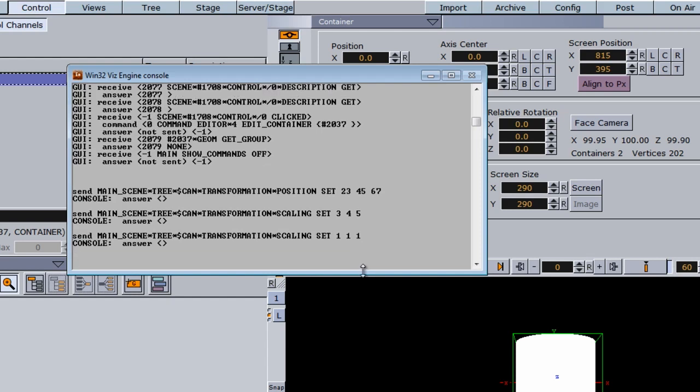Now what's more, if we wanted to use a little different language or a variation in this, we can. It provides us some options to do that. So this time we're going to type in send, and we're going to say main scene again.